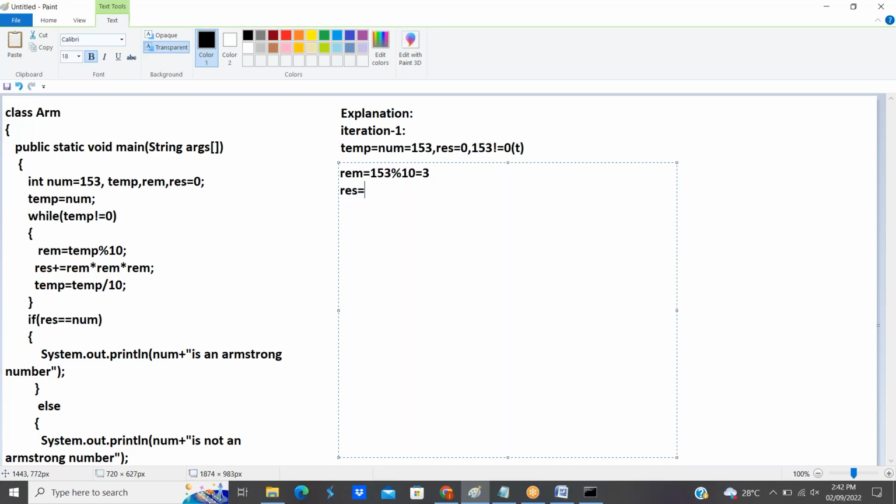So result is equal to result plus. What is the result we have initially? Result plus 3 into 3 into 3, so that equals 27. Now we have temp is equal to 153 divided by 10.